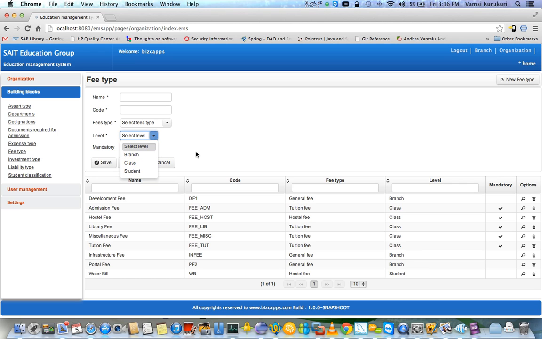For example, if the fee is defined as branch level, it is applied to every student in the branch. If the fee is defined as class level, it is applied to every student in the class. If the fee is defined at the student level, it's up to the student whether he takes that fee or not. Let's take an intermediate college that has a hostel. It has a hot water facility or other charges. So they can define a fee called hot water on student level. The student who is interested in taking the hot water will pay that fee. So those kinds of fees can be defined on the student level.